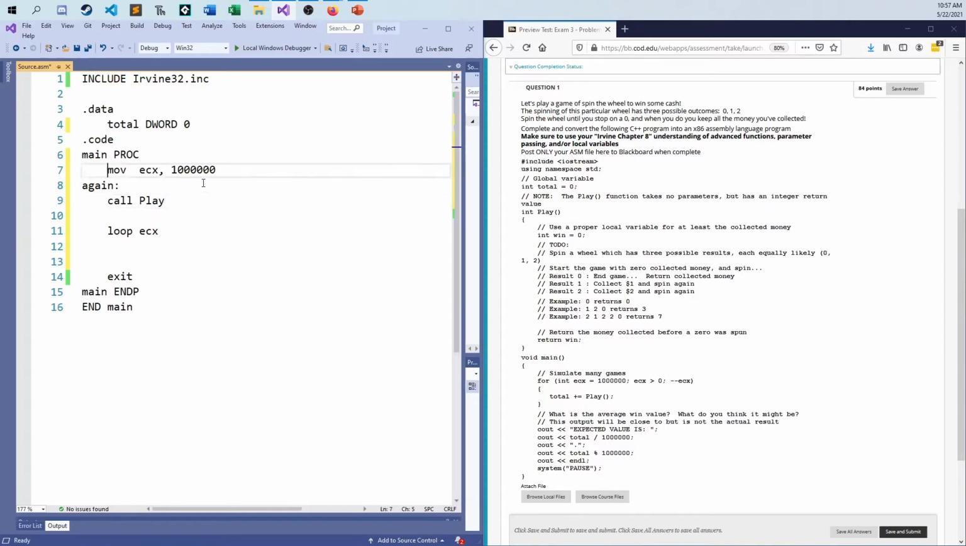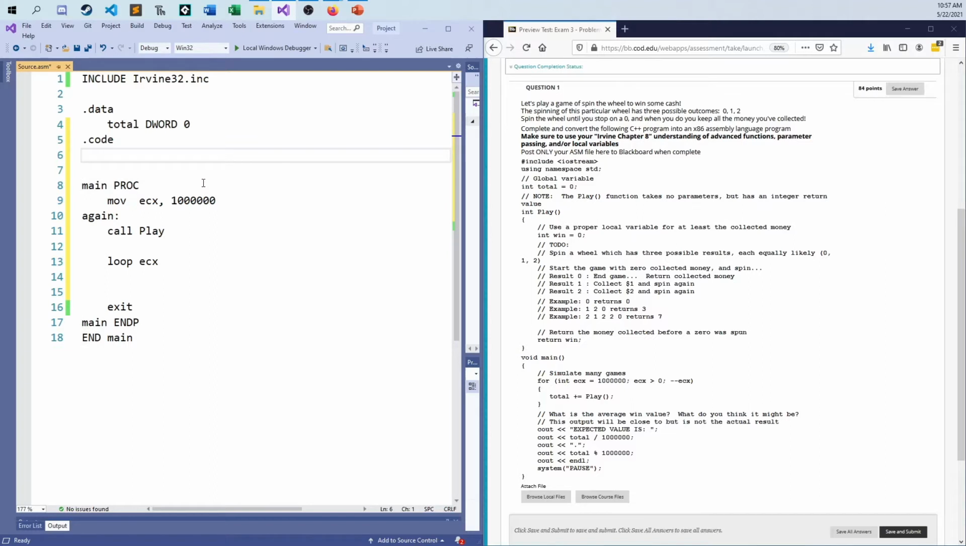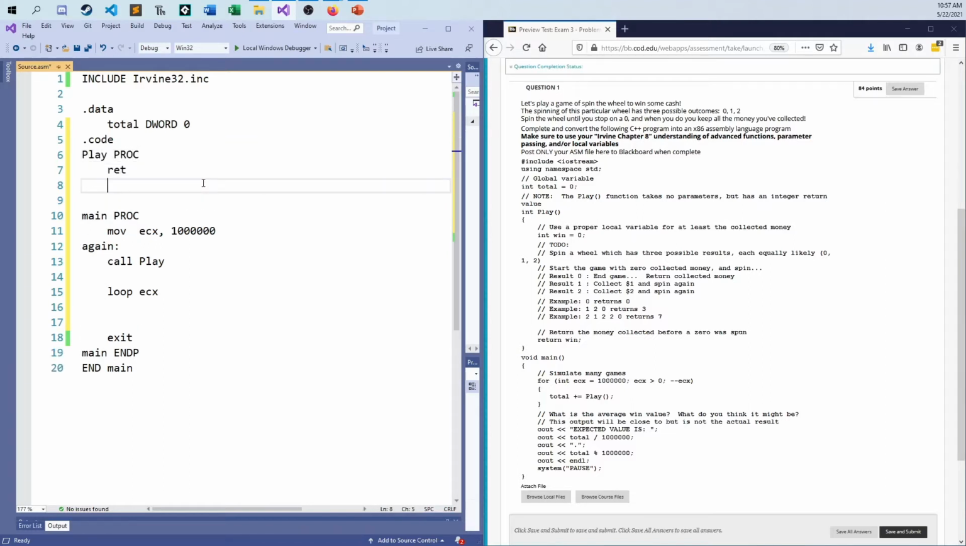So let me just put this in real fast here. I'll call this play proc. And ret, we'll fix this up, of course, in a minute. And np. We have that going for us, so at least it'll assemble.